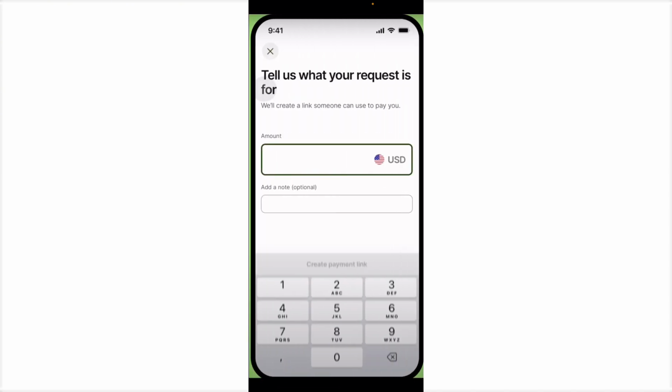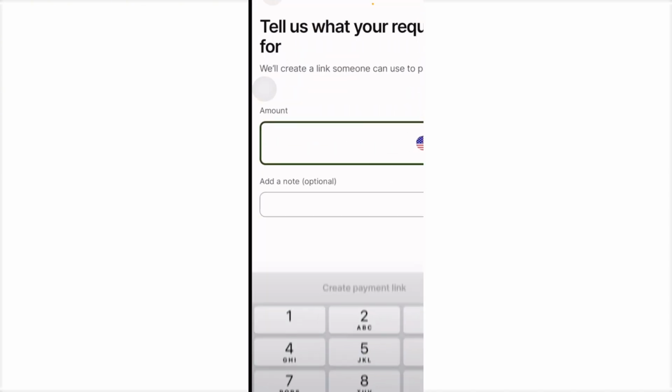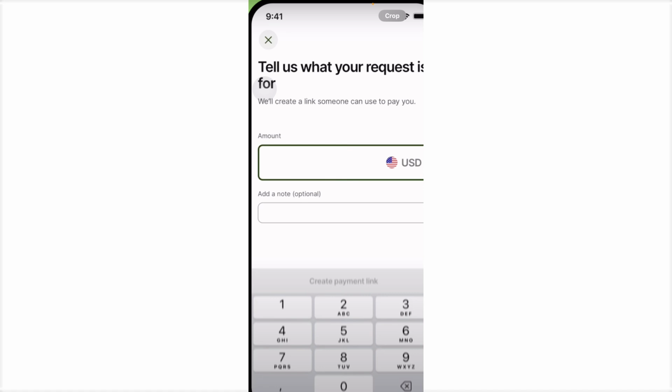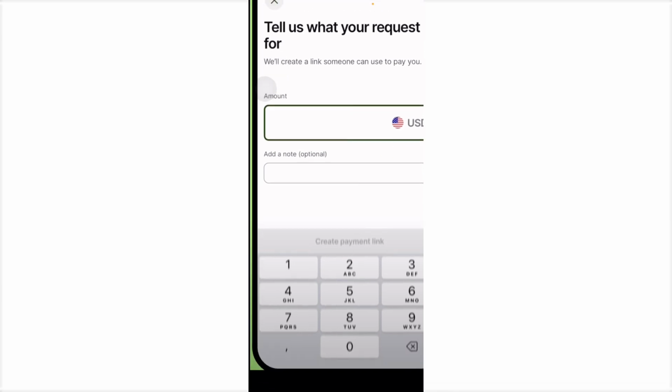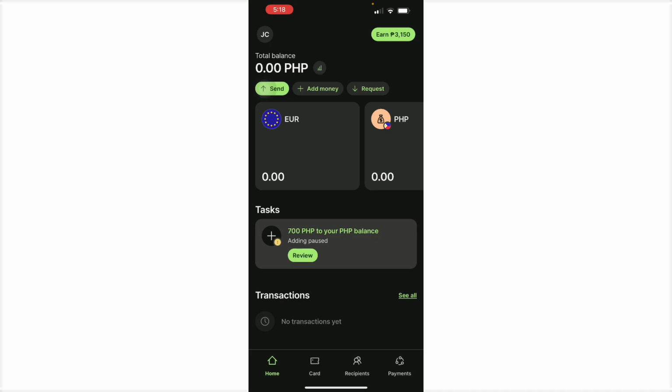So here, you're going to tell them what's the request for. So you have to add the note here, which is kind of optional. So you'll have to add the amount, of course, and you'll have a create payment link. So once you have that link, you can send that link to someone you want to request the money from on the Wise app. Or you can just text it to them, email them, or just PM them or DM them.